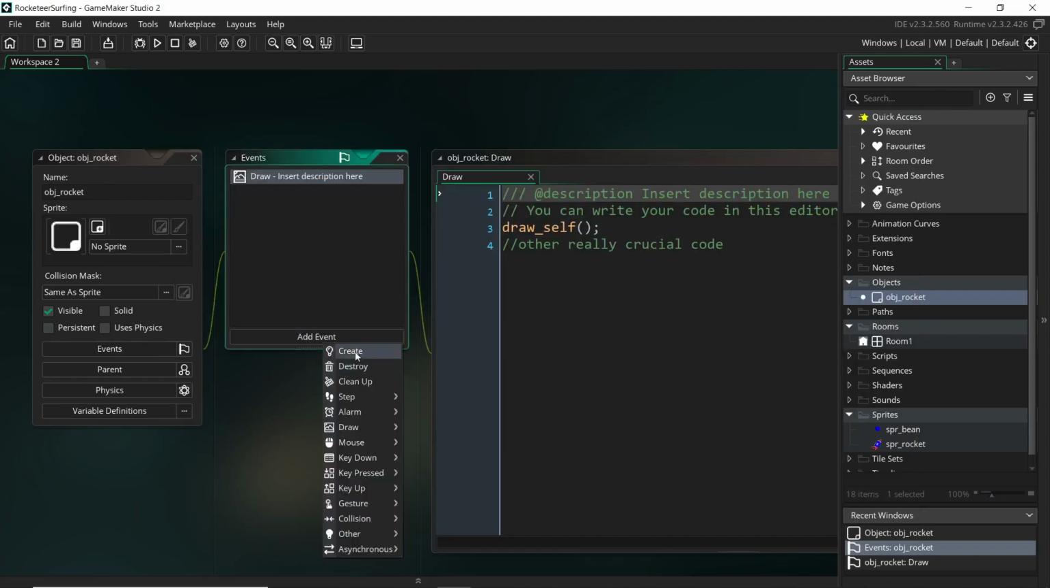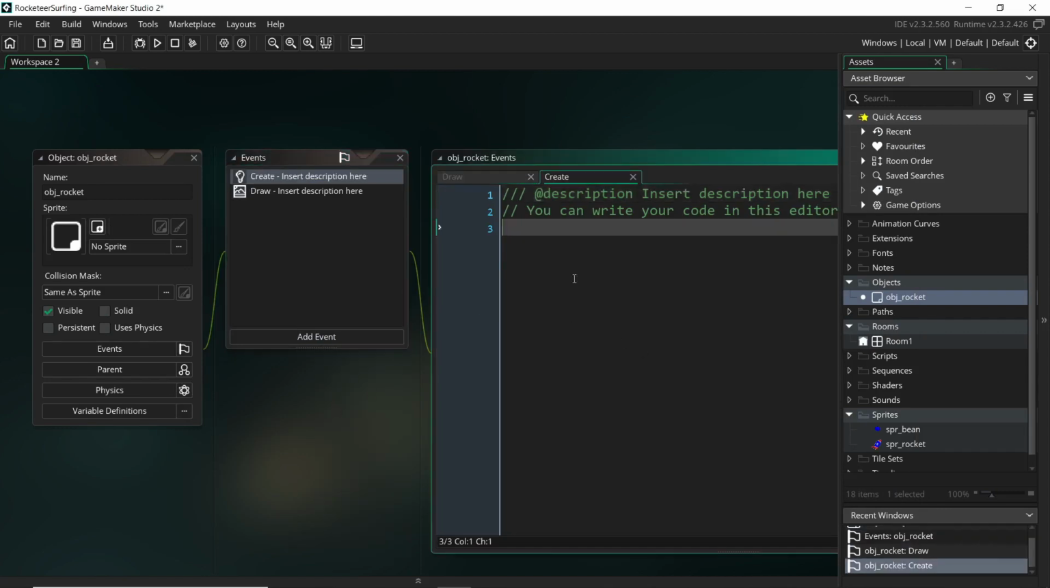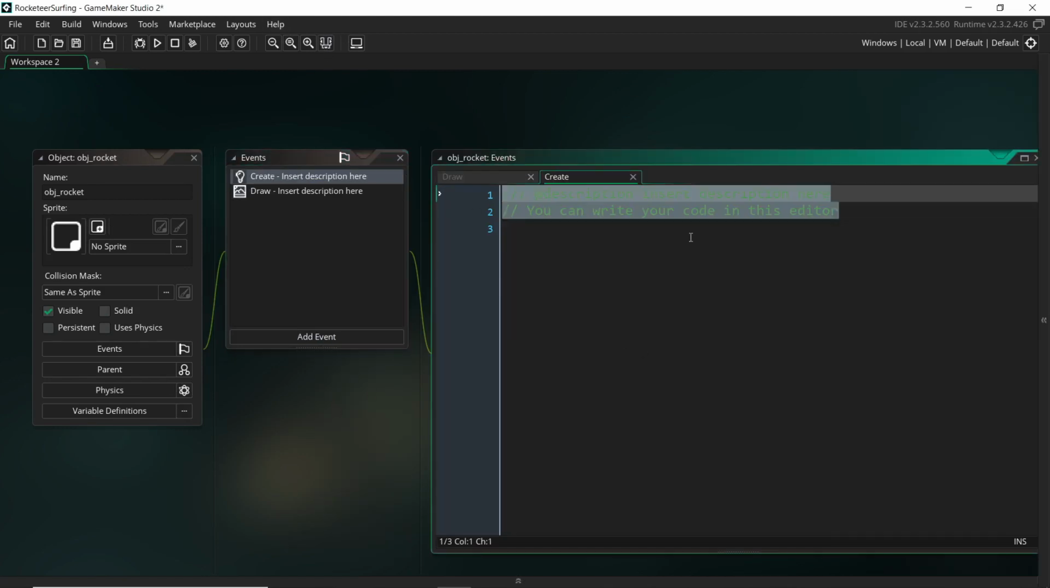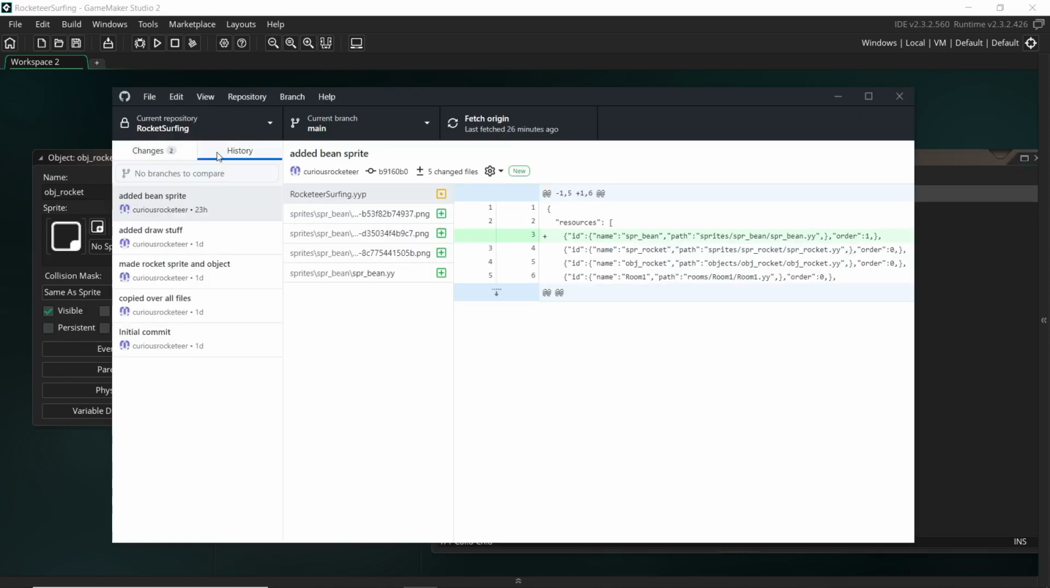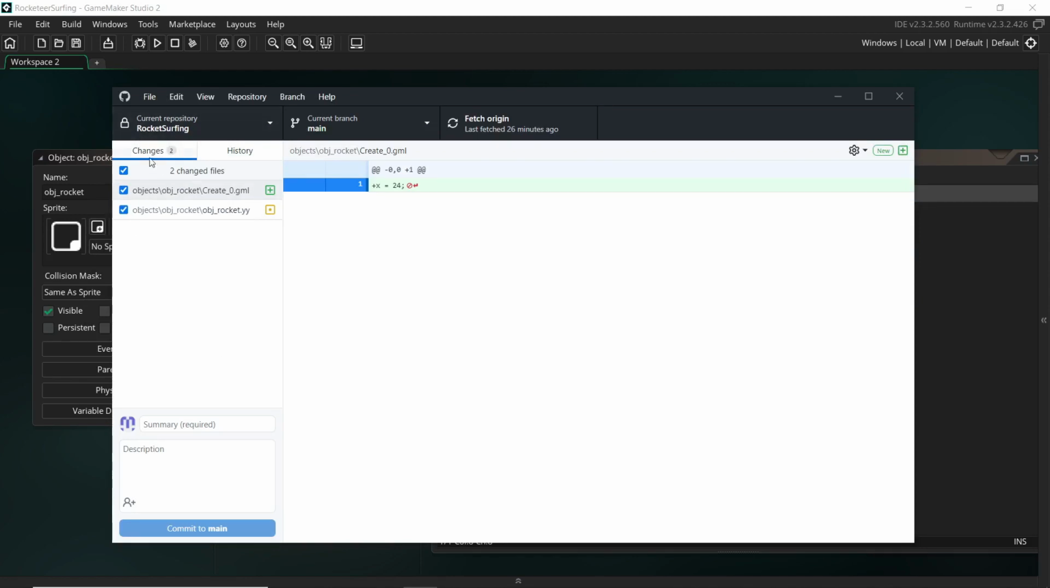So for example, let's say I add a create event, and I'm going to add a line of code. Let's say x equals 24. I'm going to save that and I'm going to head back to here. So now you can see that something has come up in changes. There are 2 changes to the project. Let's have a look. So I clicked on changes and you can see that there was a change to this file and to this file.